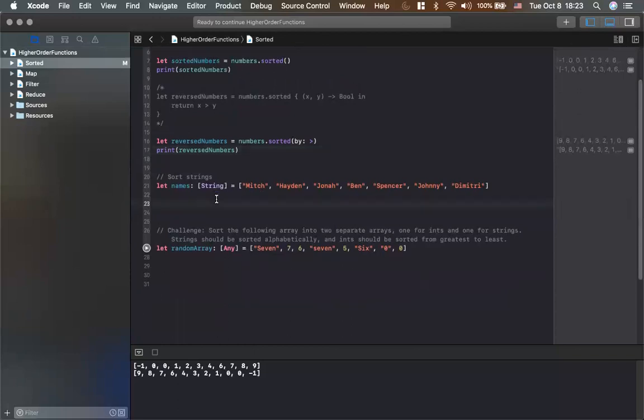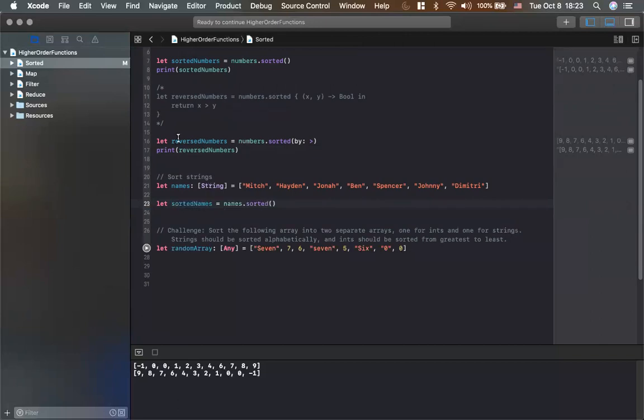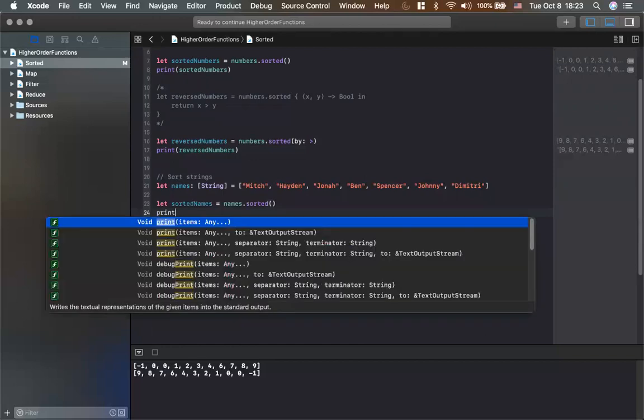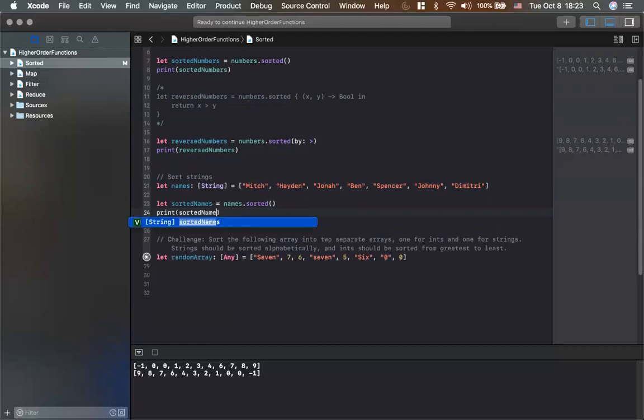Okay. Let's get into some heavier stuff here. Let's do names. The first thing I'm going to do, just to show you a cool thing, is say let sortedNames equal names.sorted. Same exact thing that we did up here. Just use the already available initializer. And then I'm going to print out our sortedNames. Does someone want to take a guess at what kind of printout we're going to see?